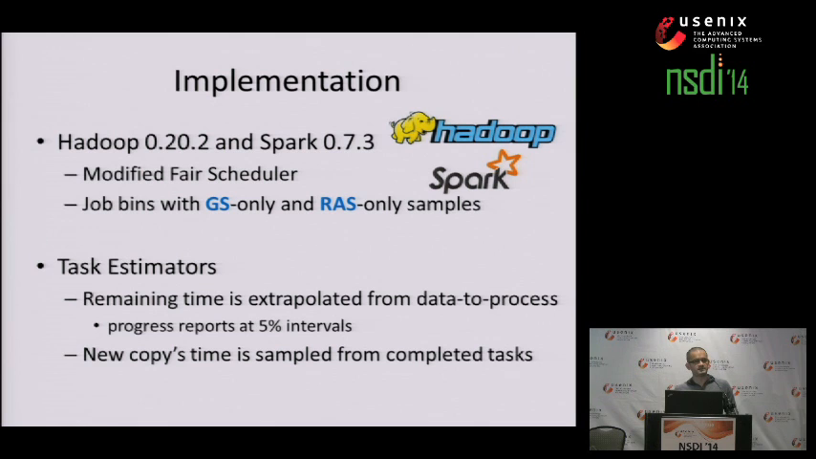We've implemented GRASS inside two big data frameworks, Hadoop and Spark. We've modified the fair scheduler in these frameworks, and we use both these frameworks mainly to get a sense for both the general applicability of our algorithm, as well as to expose our evaluation to various kinds of stragglers. Hadoop is more disk bound. Spark does most of its work from memory. So we are throwing the system at various kinds of systemic factors that can bring in stragglers.